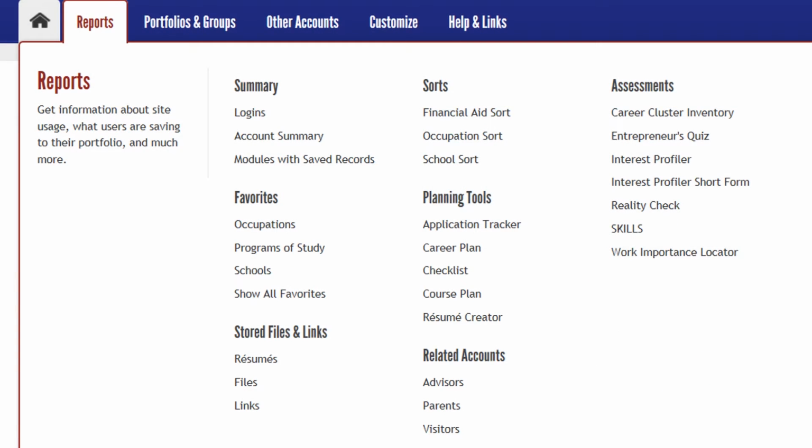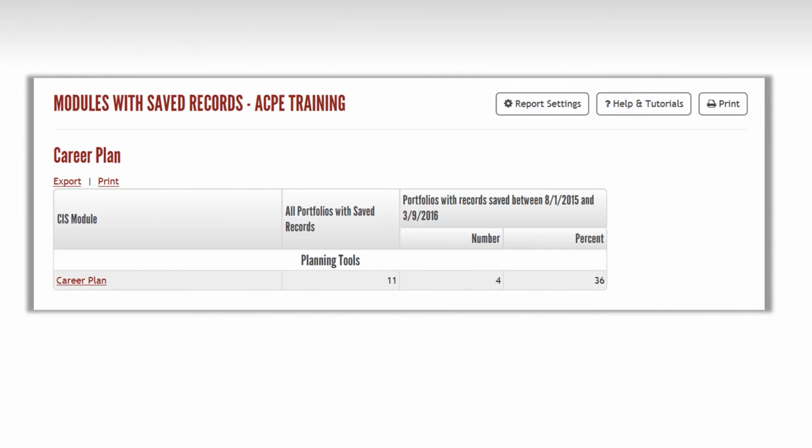The Planning Tools reports show how many and which users are saving information in these tools. Let's take a look at the report options for the career plan. 11 users have saved information in the Career Plan tool. 36% was saved between August 1st, 2015 and March 9th, 2016. As always, we can click on the red underlined text to see more details.